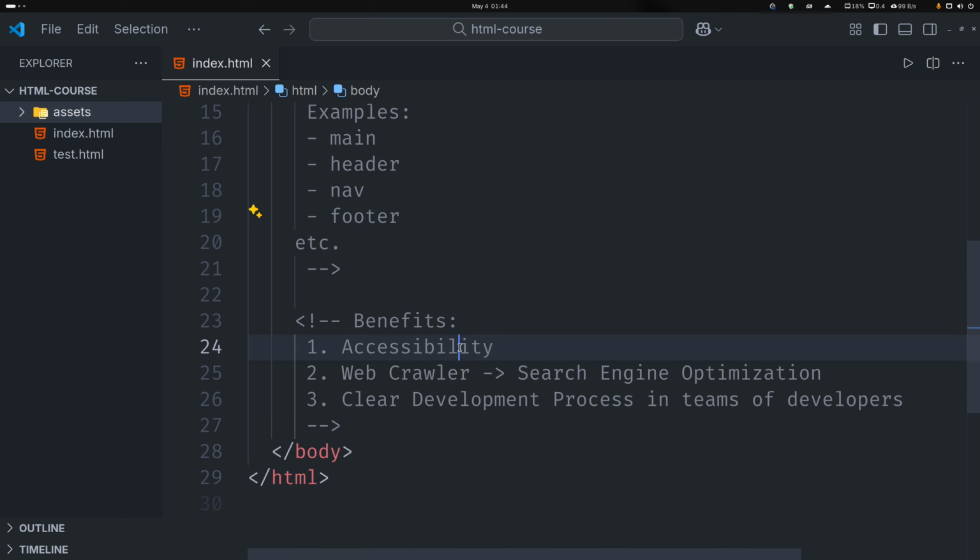First of all, accessibility. The people who are using screen readers will benefit a lot, because if there are a bunch of divs inside of a web page, then the screen reader is like, I don't know what is happening inside of this web page. Every content has the same amount of emphasis. So this is bad for a screen reader.